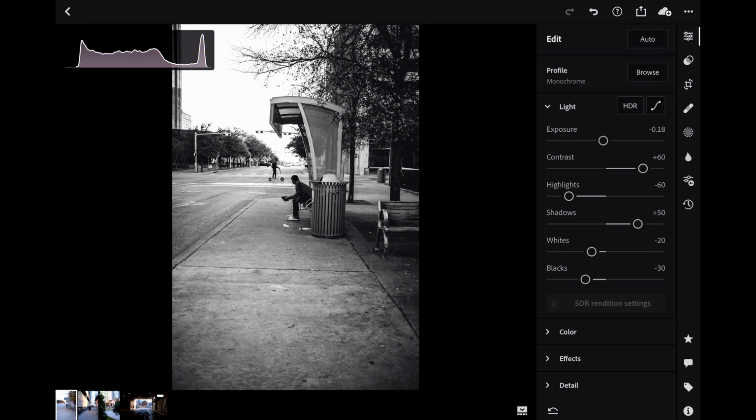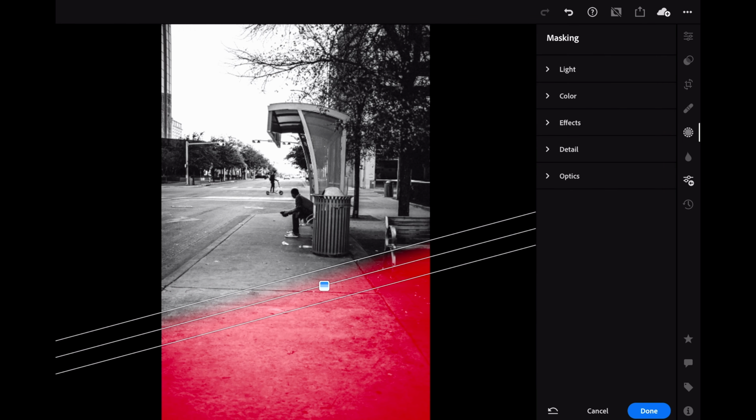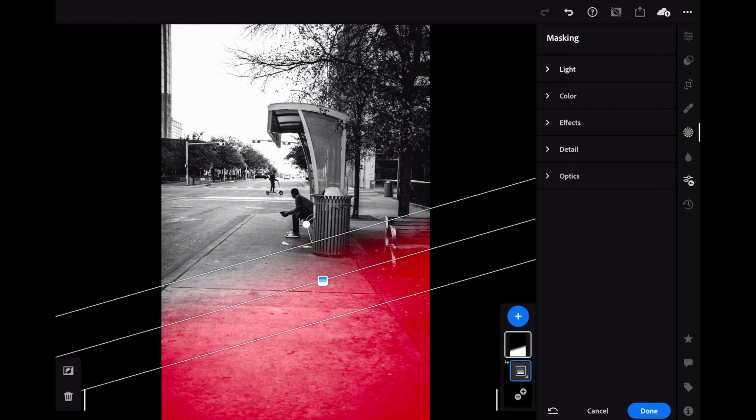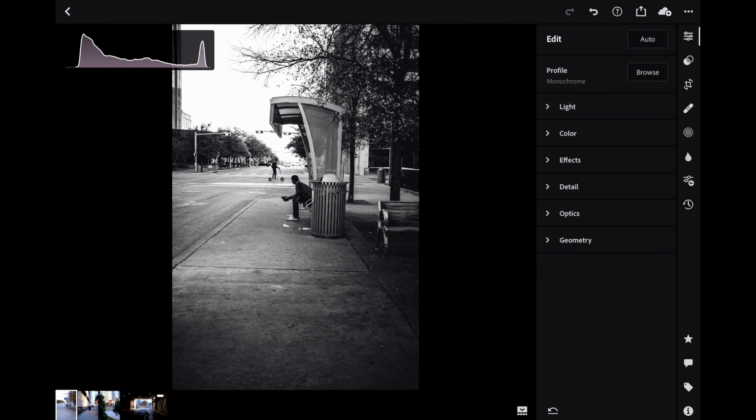And I think that this foreground element is a little distracting here. So what I am gonna do is I'm gonna add a linear gradient, flip that around, bring that back, bring the exposure down just a touch. And that's really it. That's the extent of my editing when looking at black and white photos.